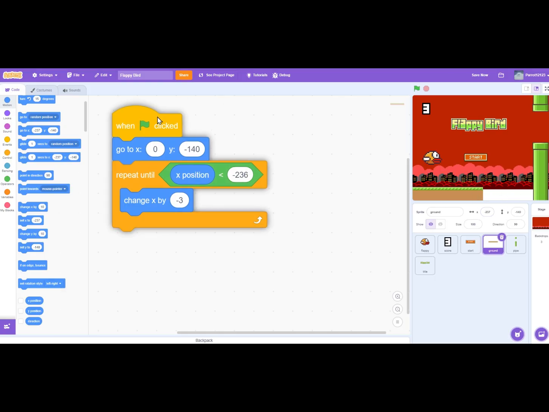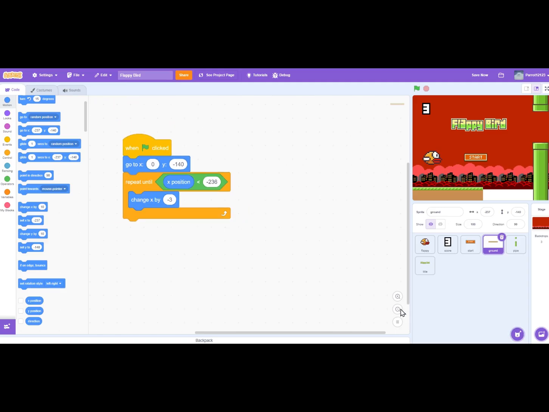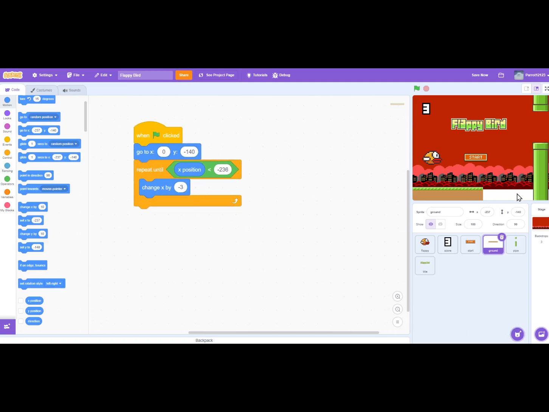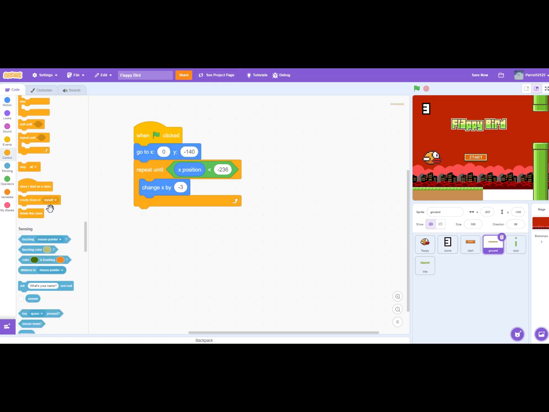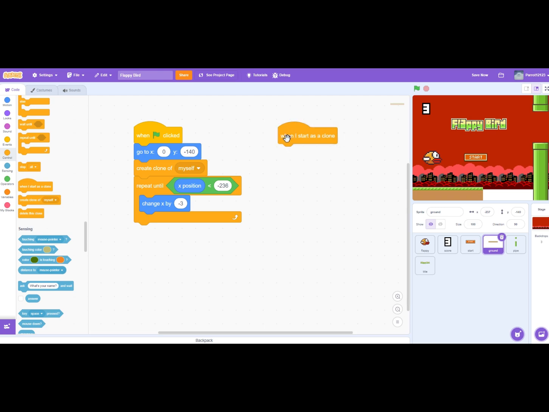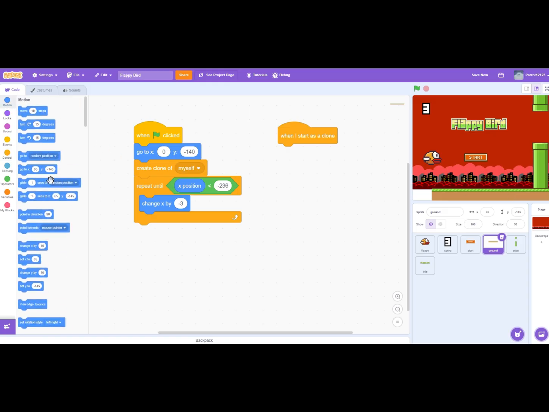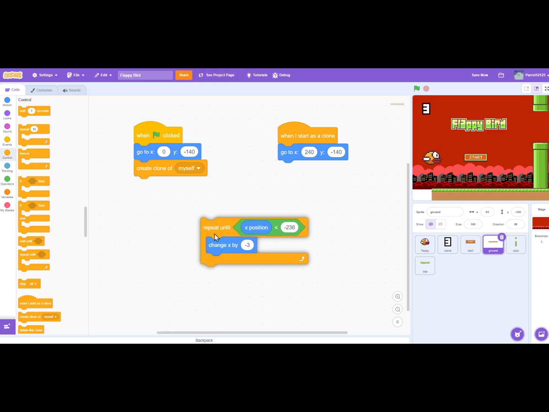we don't want. So to fix that, we can make a clone of the ground to replace it here, so that the clones will just keep on generating and moving to the left. So it'll be kind of an infinite loop. So let's go to create clone of myself, and then when I start as a clone, we'll set its position probably to x equals 240 and y is -140.